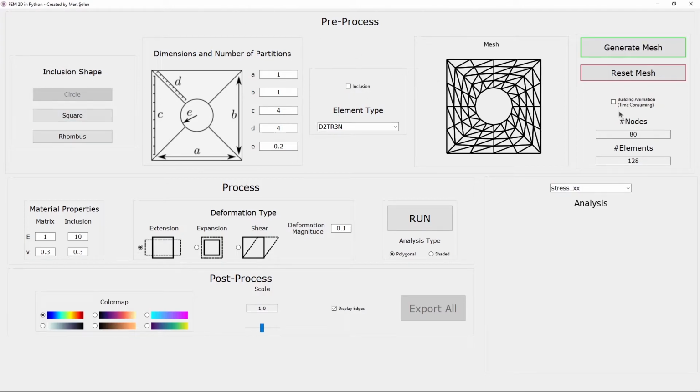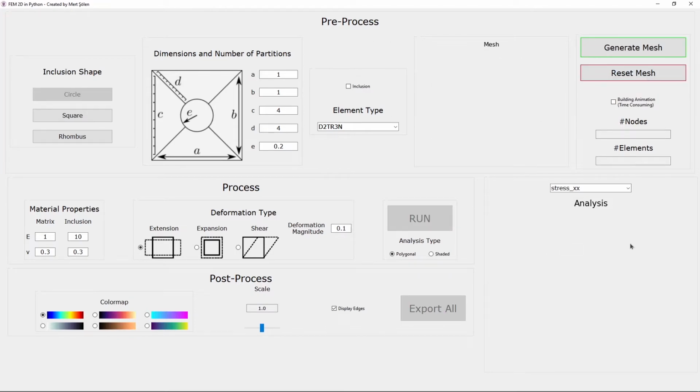I also added this extra feature. So if you click on this and generate again, you can see that we have this nice little animation, but you don't have to do it. This is something that I added just for fun. And then we also have this section which shows the number of nodes and elements in this mesh. You can also click on Reset Mesh to clear everything, including the analysis plots as well.